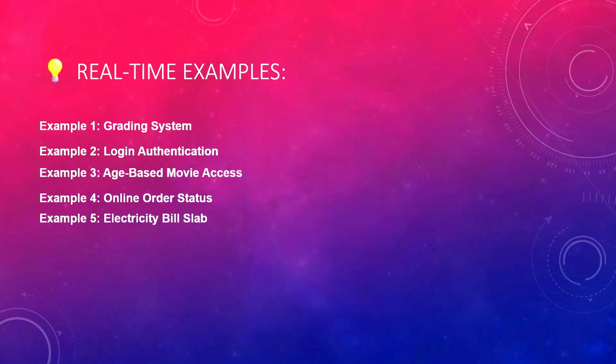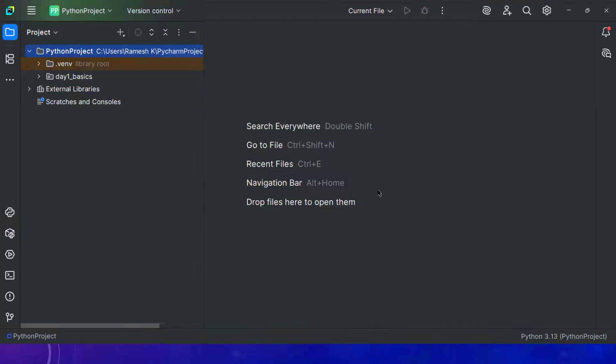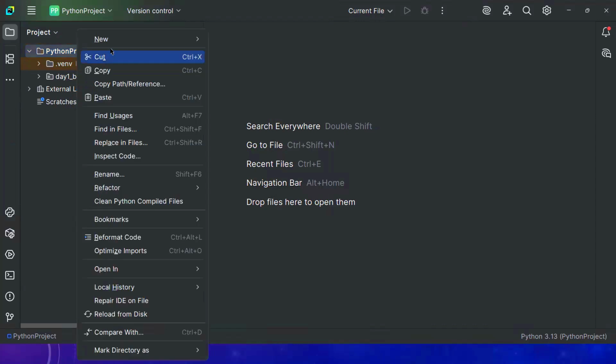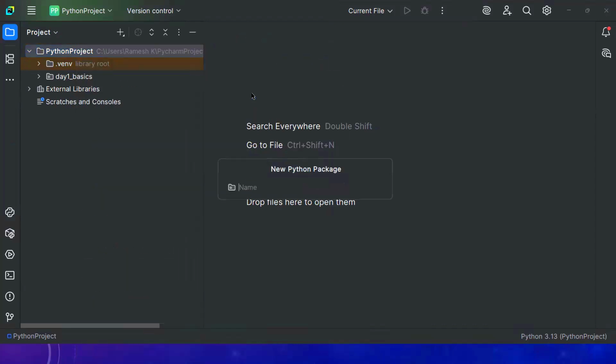Okay, let us go and check this with a real-time example. Let me open IntelliJ PyCharm. I'm going to create a new package here, guys. Day 3 underscore control statements.